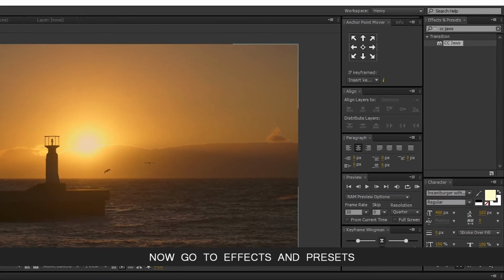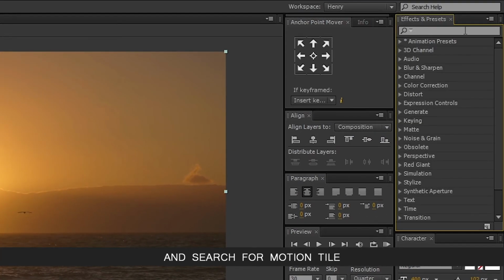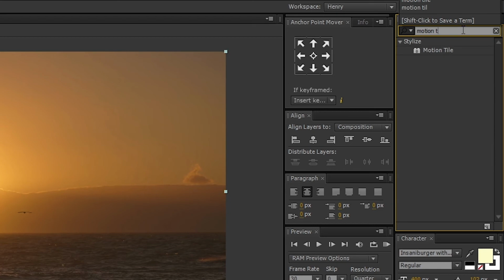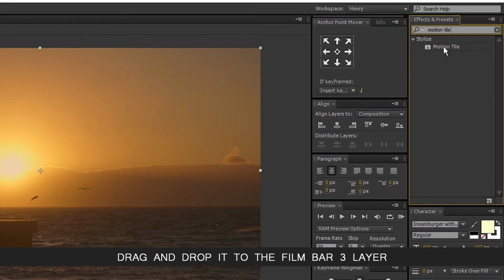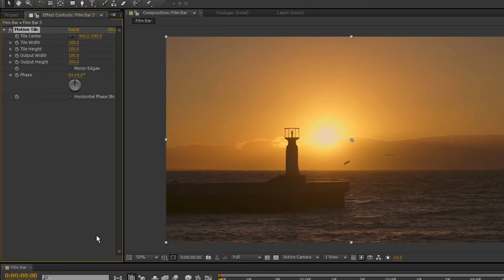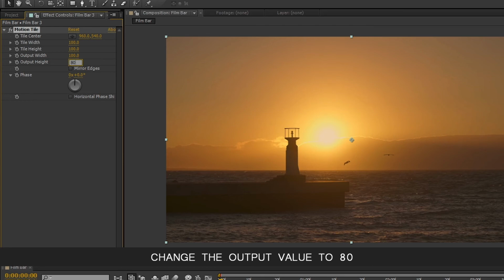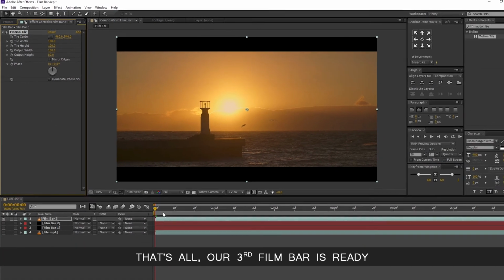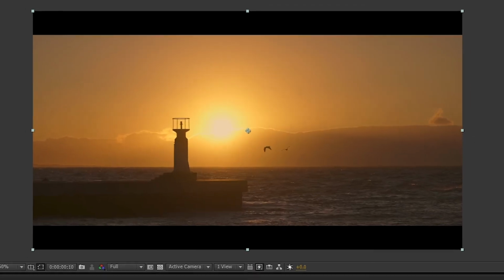Now go to Effects and Presets. And search for Motion Tile. Drag and drop it to the Filmbar 3 layer. Let's adjust few settings. Go to Effects Controls. Change the output value to 80. That's all, our third Filmbar is ready. Let's RAM preview.